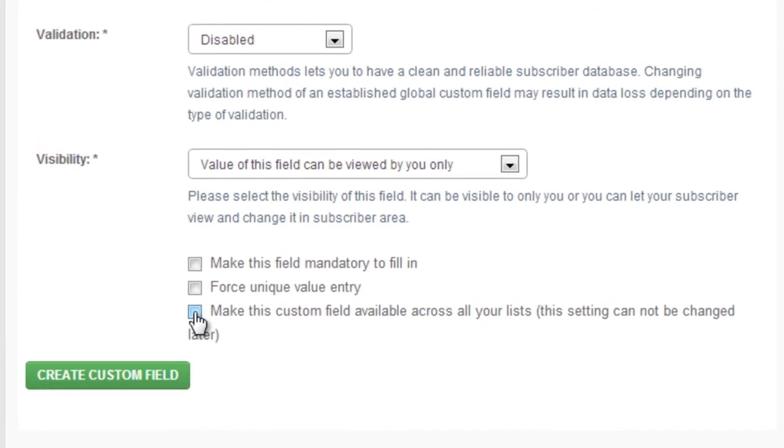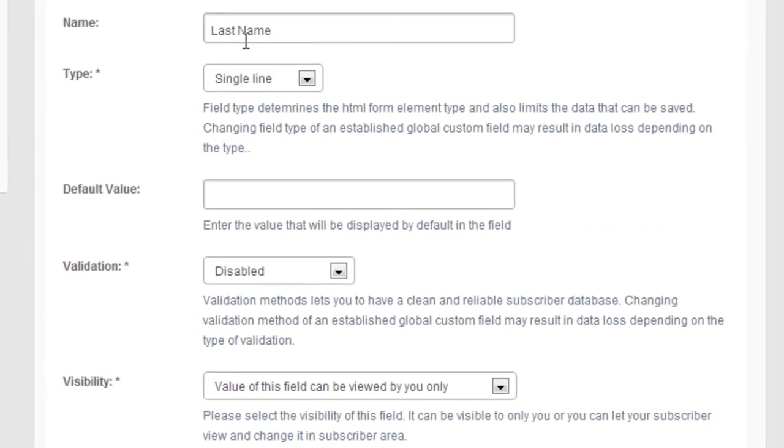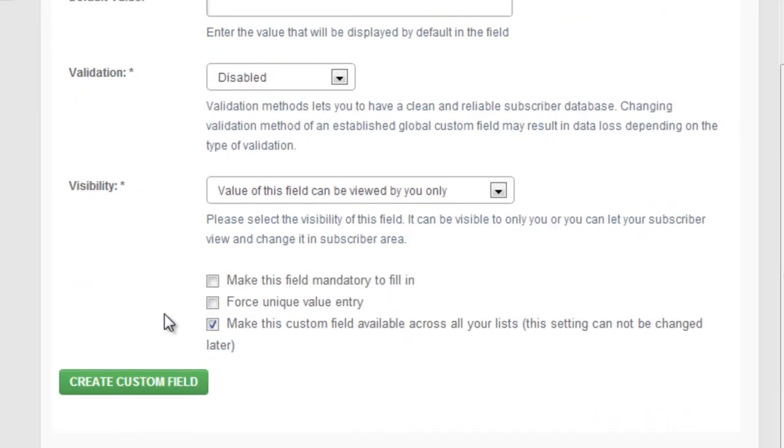Now I actually want to make this available across all my lists. Remember, if you choose this, you can't change it later. But the reason I want to do that is because otherwise, if I start creating more lists through time, I don't want to have to keep creating another custom field all the time for something that I might use on a regular basis. So I've chosen in this case to make it available across all my lists, and I create the custom field. And that's it, I'm done. I've got the custom field ready to use.